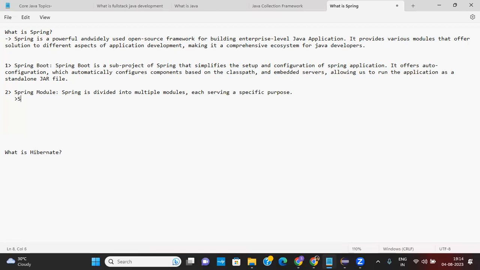We have Spring MVC. So basically this framework provides a way to build web applications and RESTful APIs.